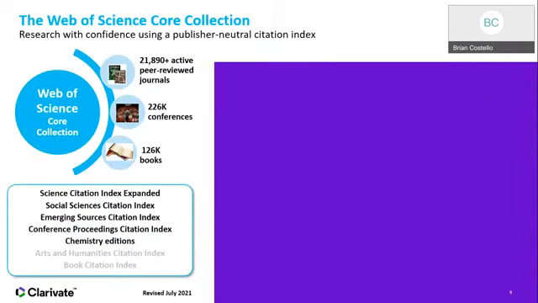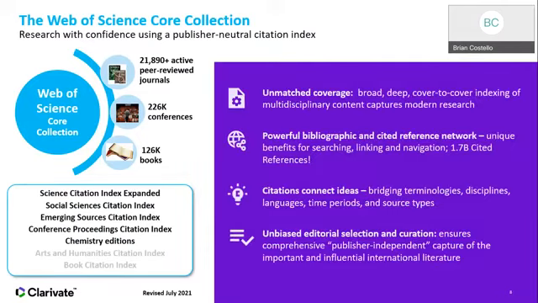So what does the Web of Science core collection actually contain? The Web of Science core collection has more than 21,000 active peer-reviewed journals, with conferences and books.